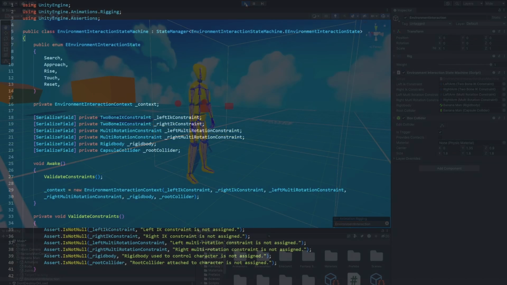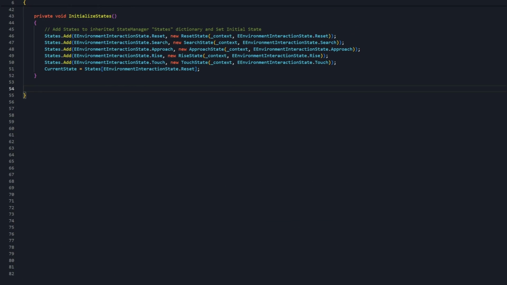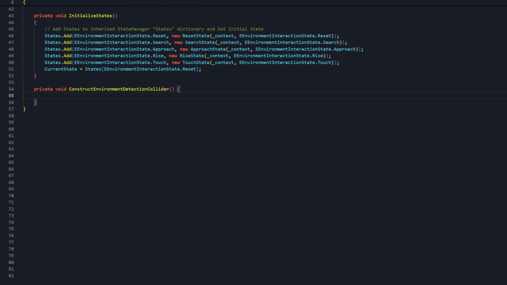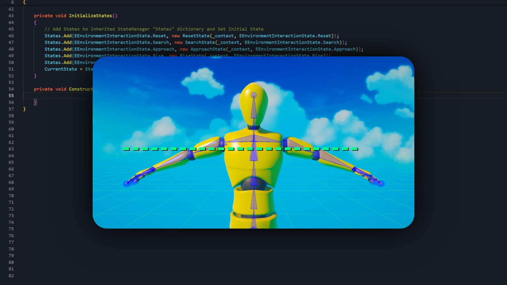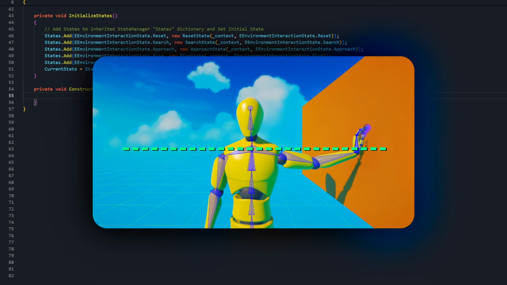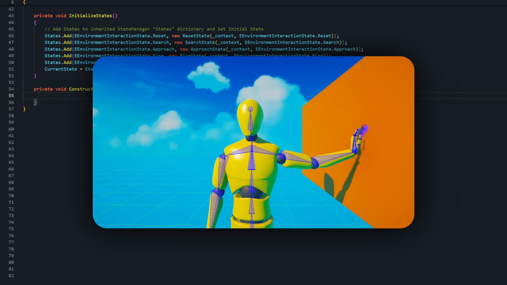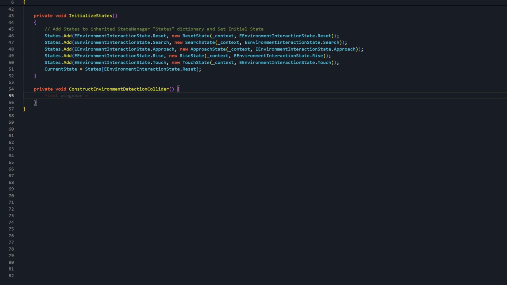In the environment interaction state machine class, create a new method titled ConstructEnvironmentDetectionCollider. For our project, the collider's width should equate to roughly the wingspan of our character, because that is the furthest the character's arms will be able to reach. Let's create a new float variable titled wingspan. A character's wingspan is typically very close to their height. This means we can set the wingspan variable equal to the root collider's height property.